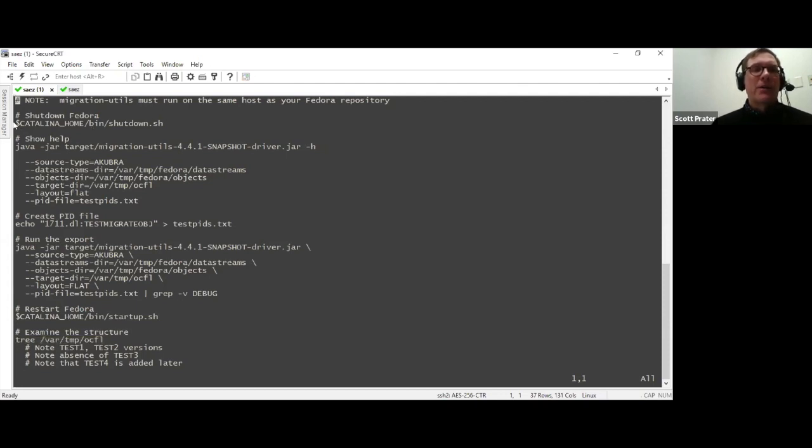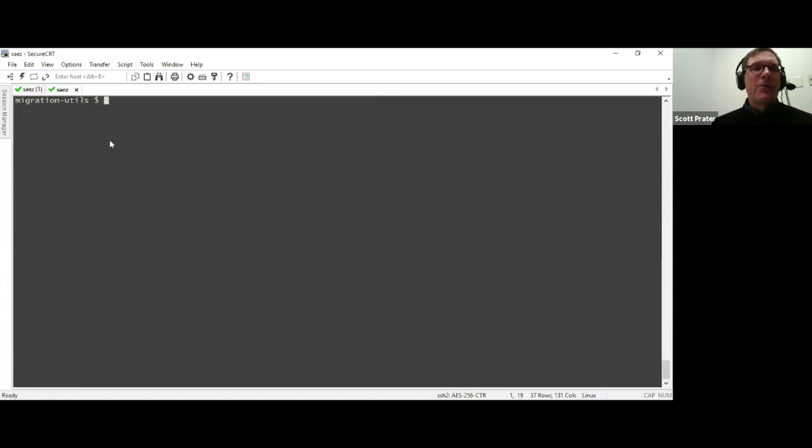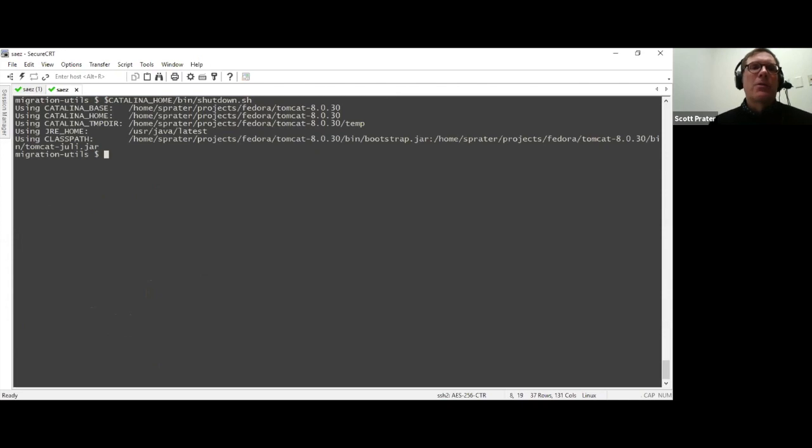You also want to shut down your Fedora repository, and we'll do that right now. The reason for that is simply to make sure that everything is in sync when you're doing the migration. I do want to note that the migration utility will never ever write to your source Fedora 3 repository. It just reads from it. But to make sure that nothing gets lost along the way, we just shut it down.